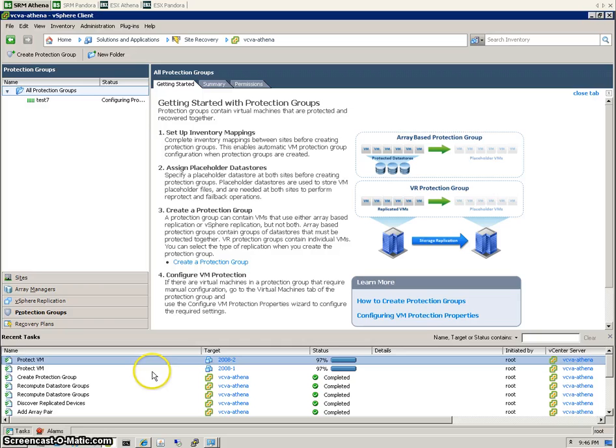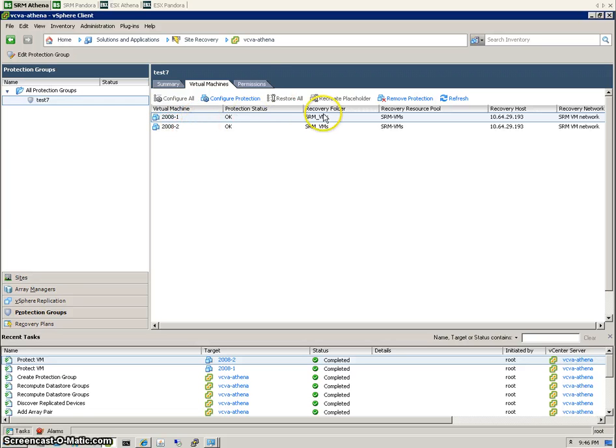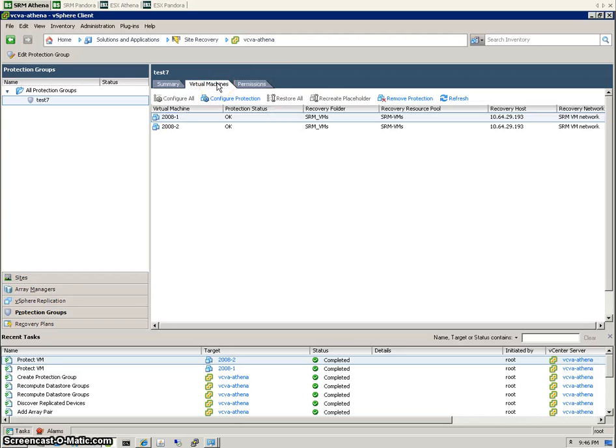Now creating the protection group. Okay, there are virtual machines. Everything is okay. You can see all the resource mappings there as well. Okay, now so we have a protection group set up. The next thing we need to do now is our recovery plan.